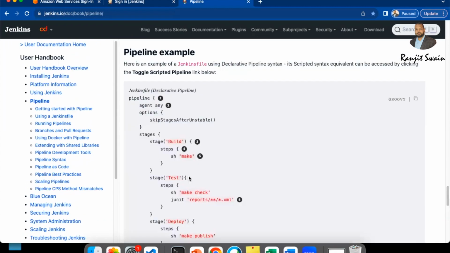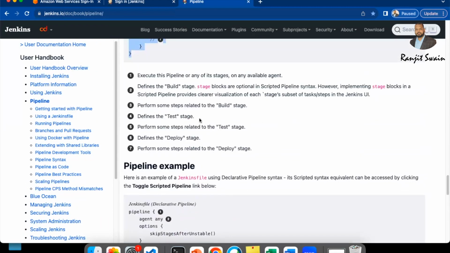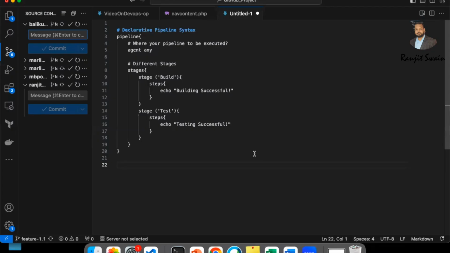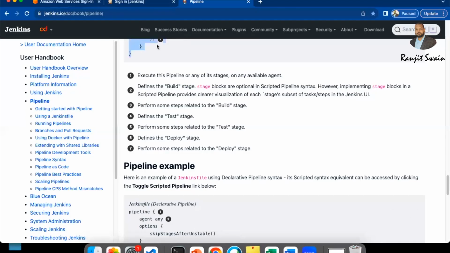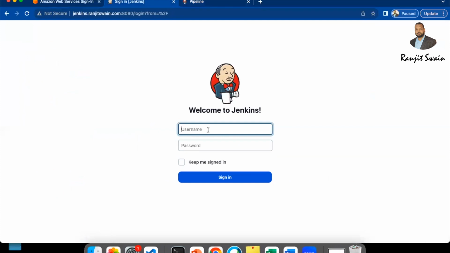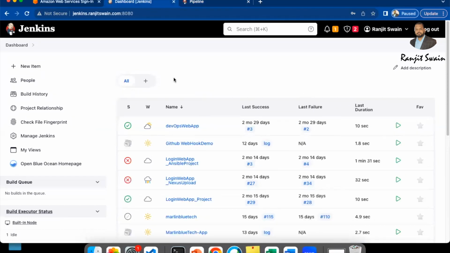Okay, now you understand what the pipeline is and how the code looks. Now let's go ahead and see how we can create the automation job or the pipeline project in Jenkins. Okay, let's log into your Jenkins here. See, I just logged in here.